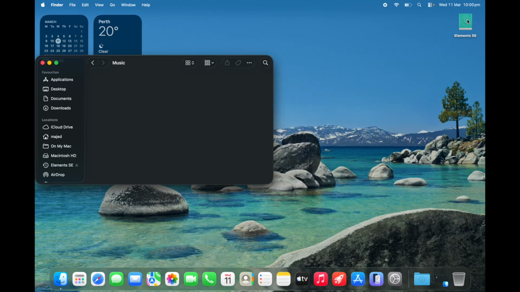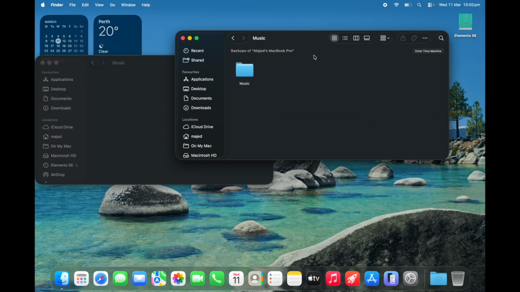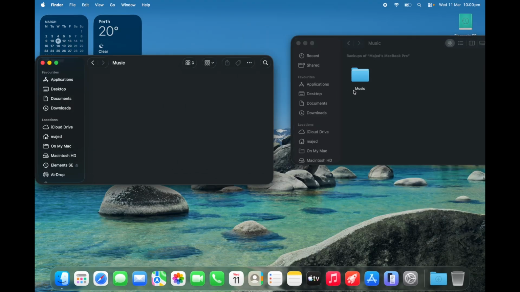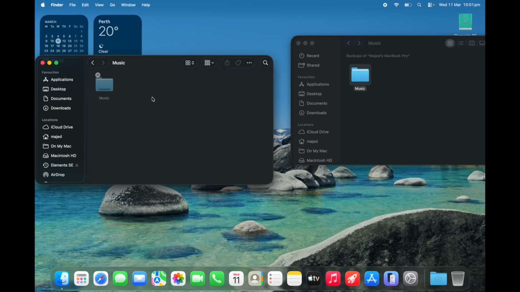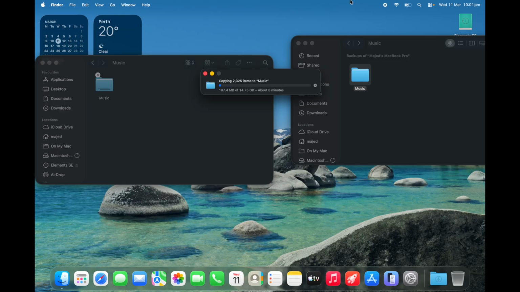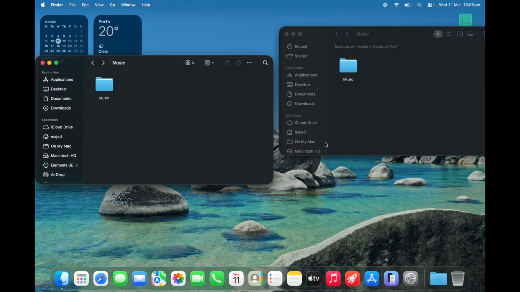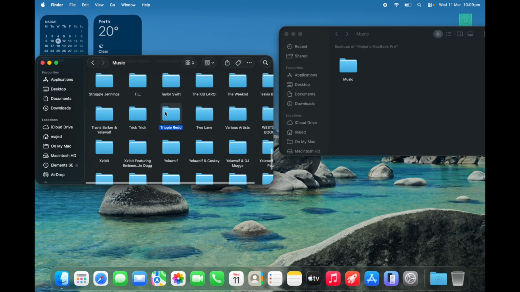And then go to your hard drive or USB stick. So mine's right here. And get your music folder, right here. Just copy it over here. Now it's going to take a while, so I'm just going to come back to you later. Alright, I'm back and it's all done. It's all copied over. All my files should be right there.